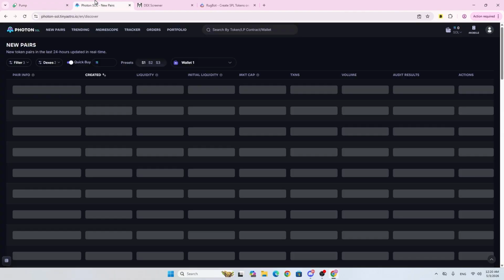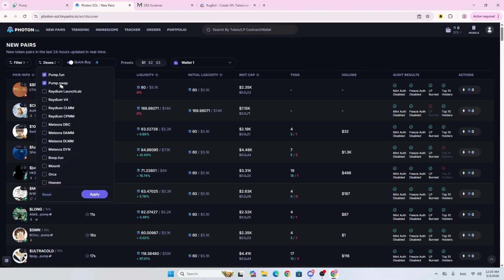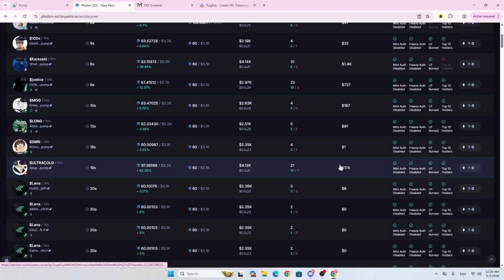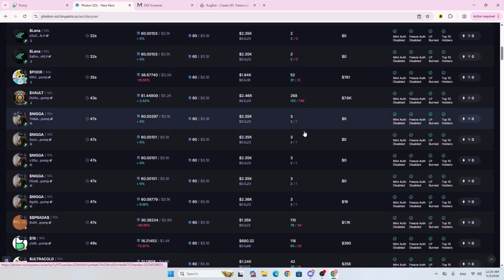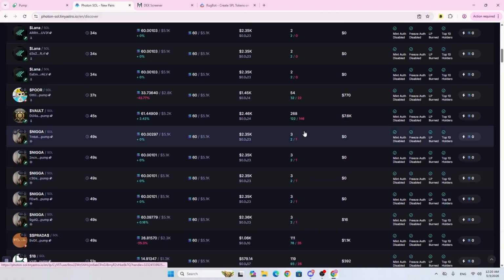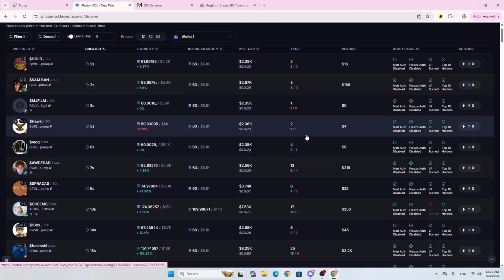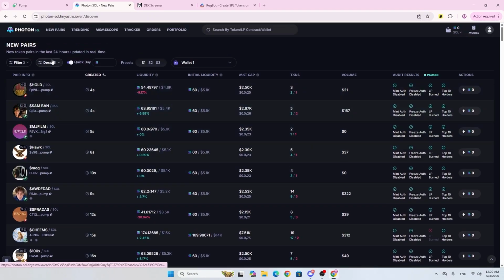Let's get started. First, I'm opening Photon. I want to quickly demonstrate something. I'm filtering by pump fund tokens, and take a look. New tokens are being created every few seconds, and it's insane. If you launch here, within half a minute, your token gets pushed down instantly, completely flooded.